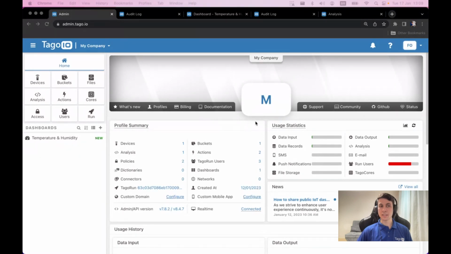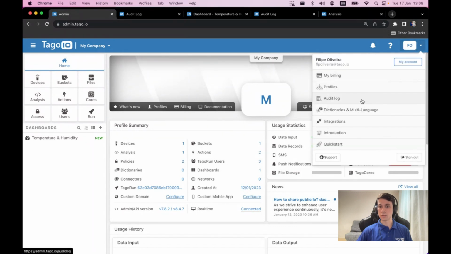So, here you can see a home page of admin. I'm logged in a profile called My Company, and the feature is located at the account menu in this item called Audit Log. If you don't find this feature, it might be related to the fact that a shared profile or team profile doesn't have access to these logs. To see logs of a profile, you must own it. So let's get into it.